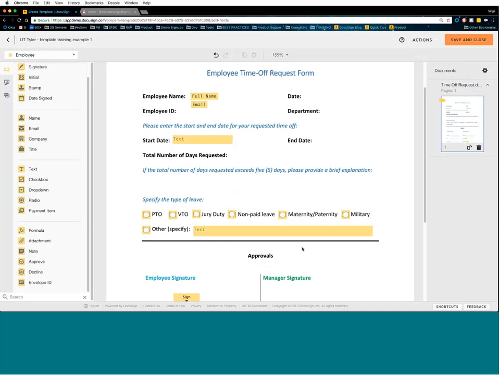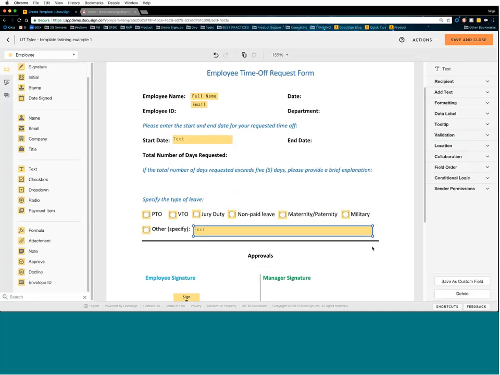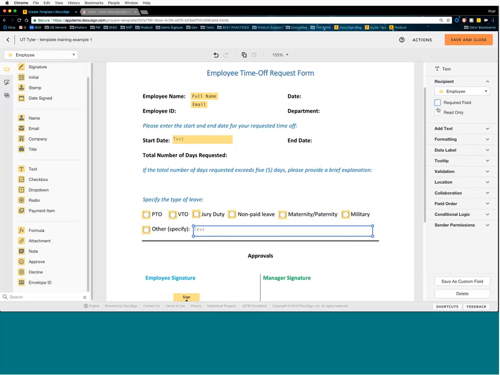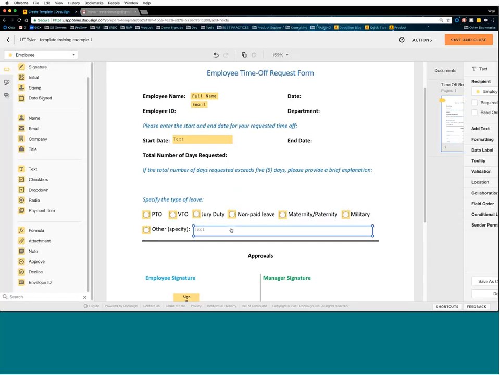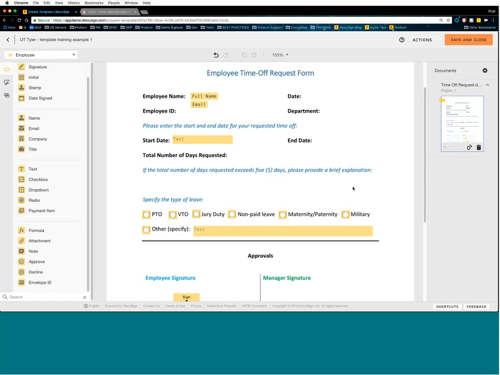So if I leave this field right there, this text box is going to be required 100% of the time. And if I make it optional, well, that means if they choose other, we're not forcing them to fill it out. So how can we bridge that gap and make it required only when they select other? And that's through conditional logic.